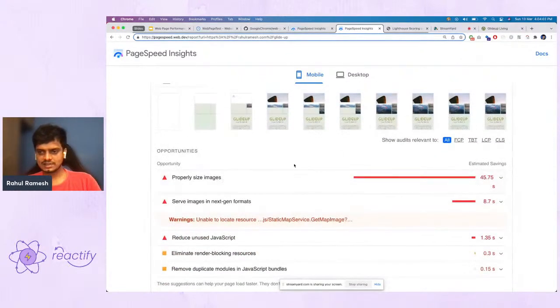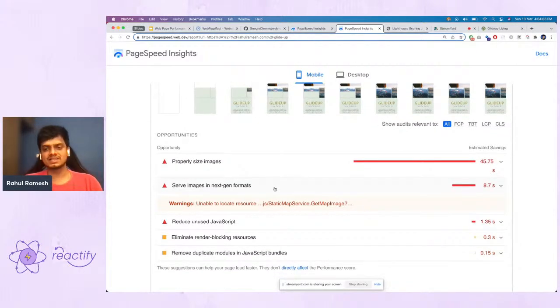So yeah, let's see. What does it say? Opportunity says properly size images. One of the best practices that we saw. Serve images in next-gen format.